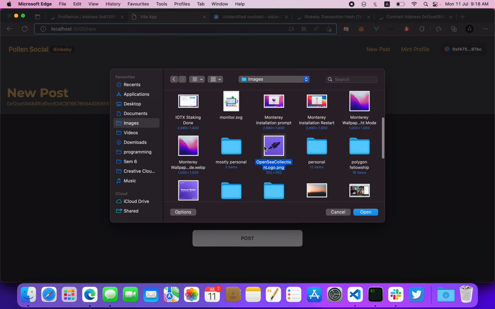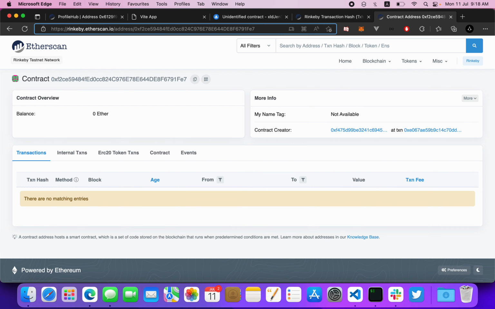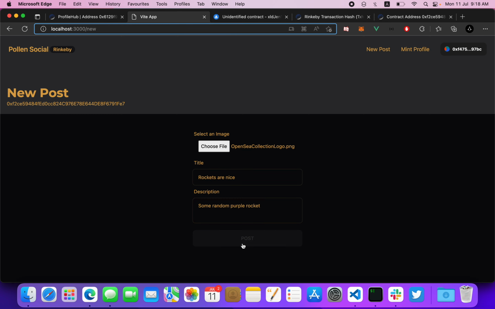Let me just say this rocket one. Rockets are nice. Some random purple rocket. So now this is a post that will go directly through this contract, which is my own ERC1155 contract. So this will mint a new NFT in that contract. So I can post this, and this will go through my own account because now the ownership has been transferred to me.